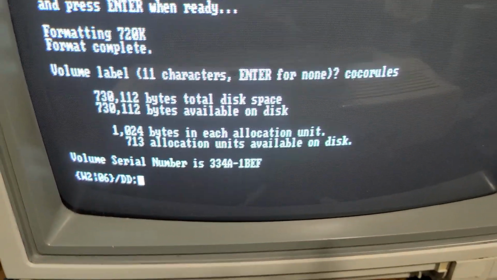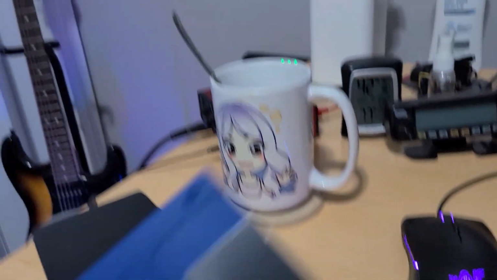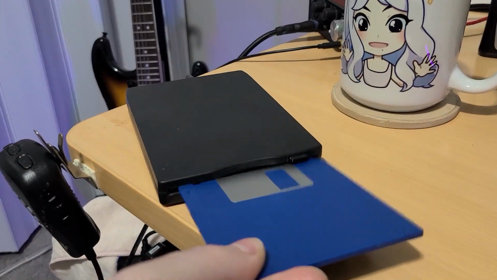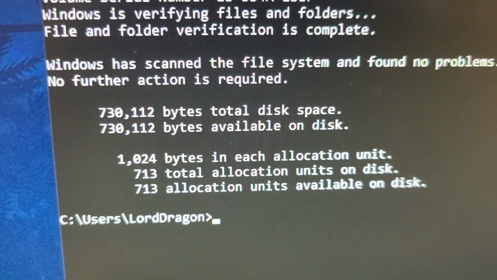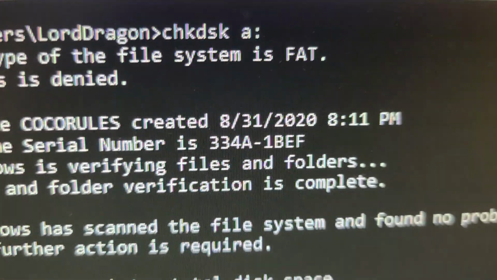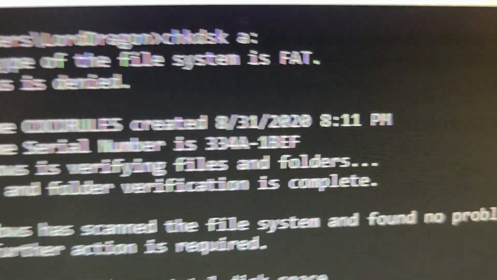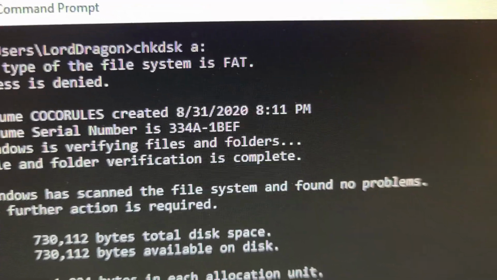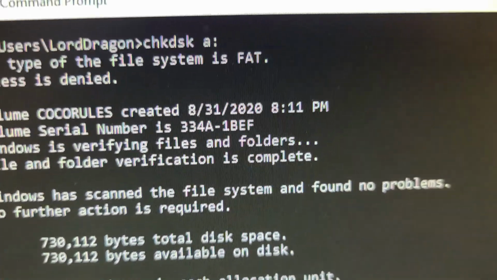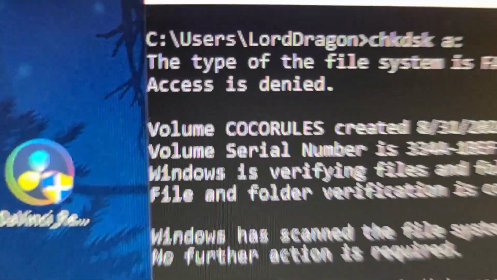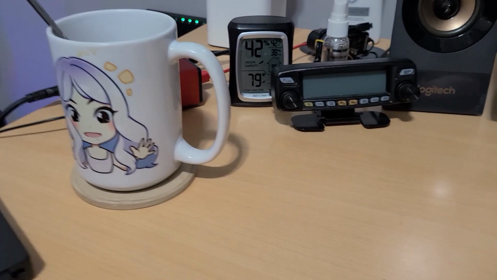Formatted MS-DOS disk over to the PC. All right, floppy disk, USB floppy drive. I'm gonna do a good old-fashioned check disk. Ta-da! Look familiar, and you'll notice the serial number is the same thing. So the date actually works too. I actually check the time in OS9 and translate it to the DOS format, and that should be legit. Coco rules.